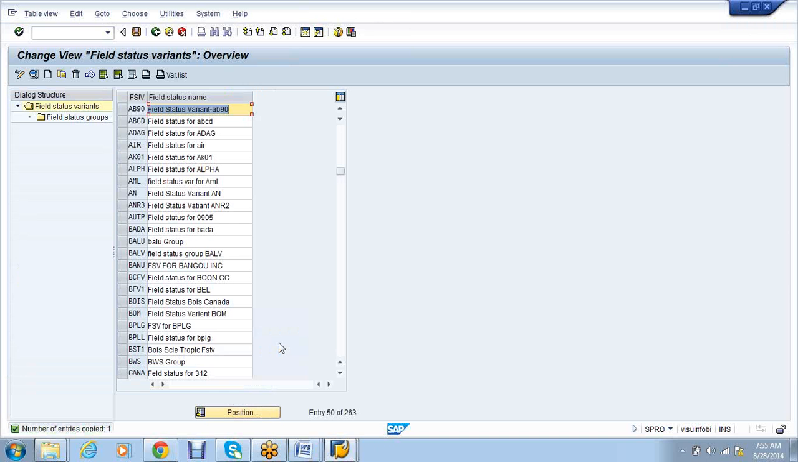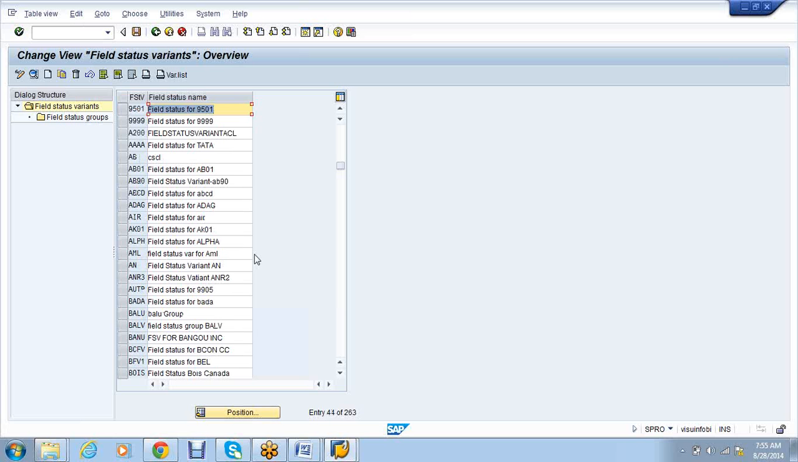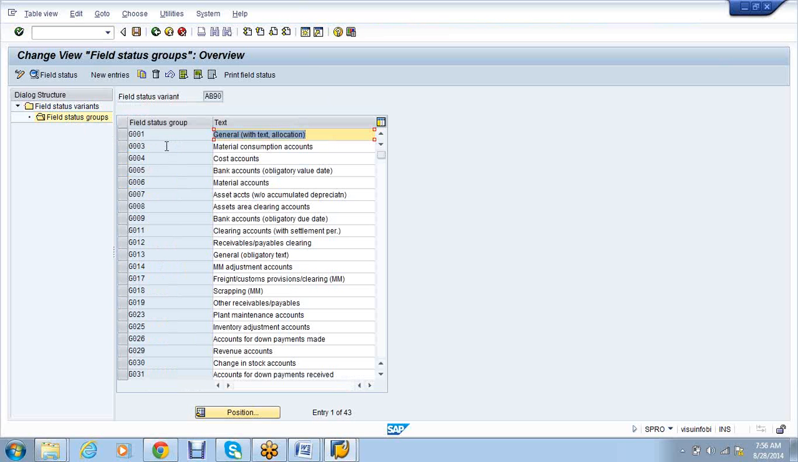Actually, 41 types are provided by standard SAP. Someone may have created extra ones in the standard and made it 43, but standard SAP provides only 41 types of field status group. Now, if you want to see the field status groups, select your field status variant and double click on field status groups. So these are your field status groups. Double click on any of the field status groups.